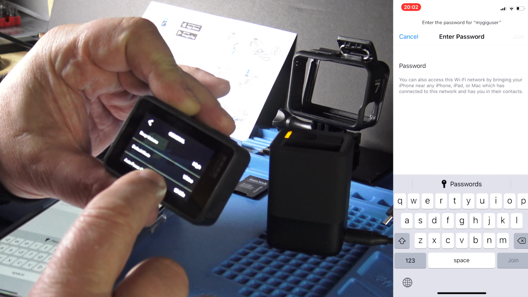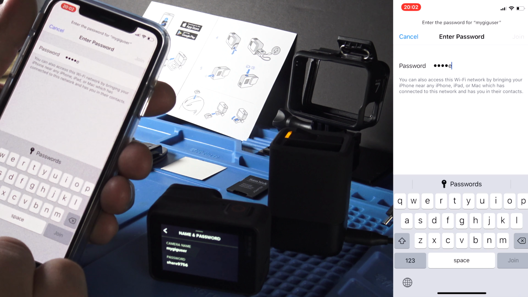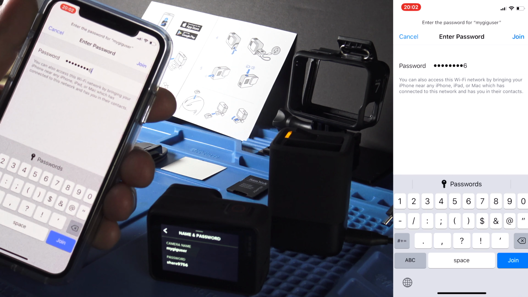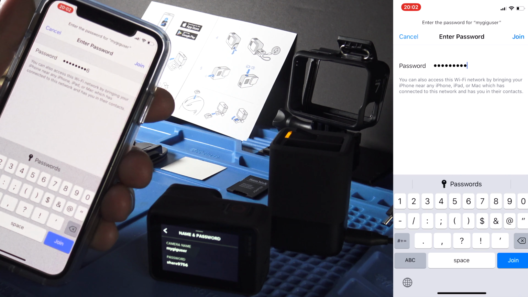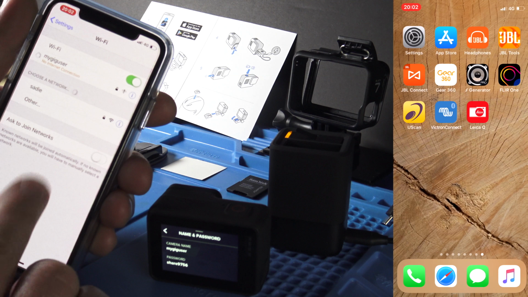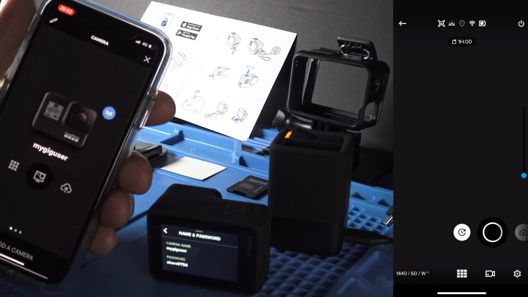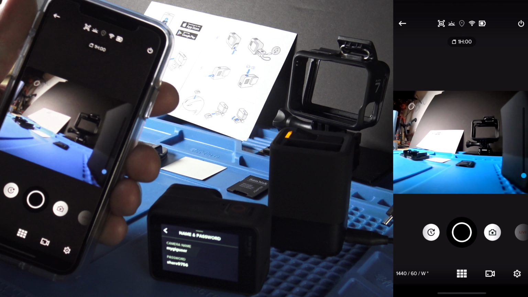Preferences, connections, camera info. Here, password: share 9756. Share 9756 is my password. Join. So it joins now. And then I can use my GoPro here. But yeah, now it is connected.